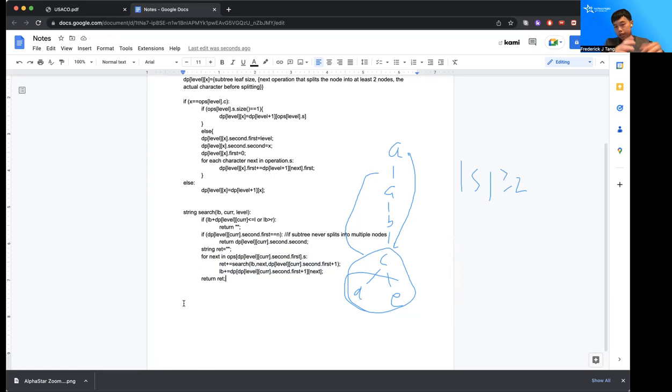And what is the time complexity? Again, remember, every single time we recurse, we are splitting. We're increasing the subtree size, so we're going to have at most 200,000 recursions. So the total time complexity is going to be linear for this search algorithm.